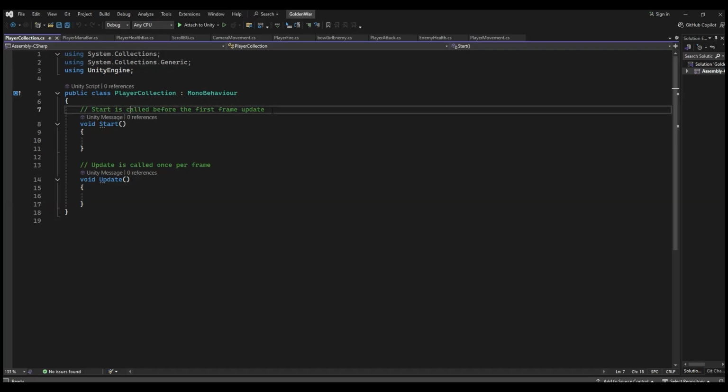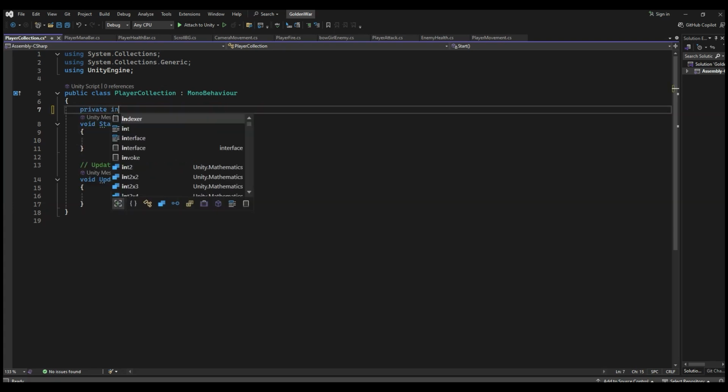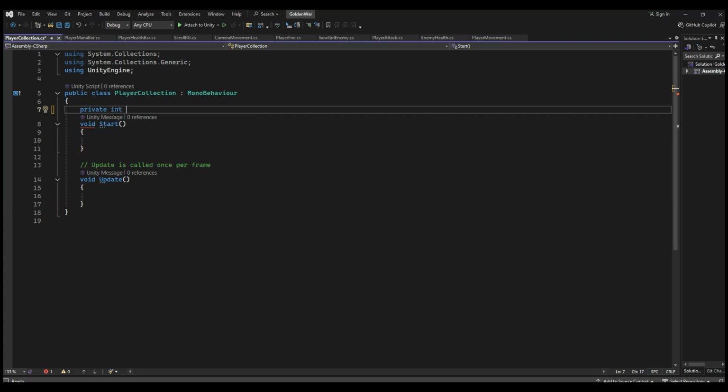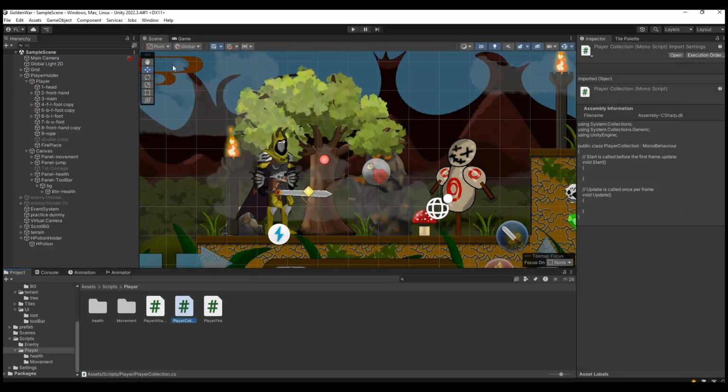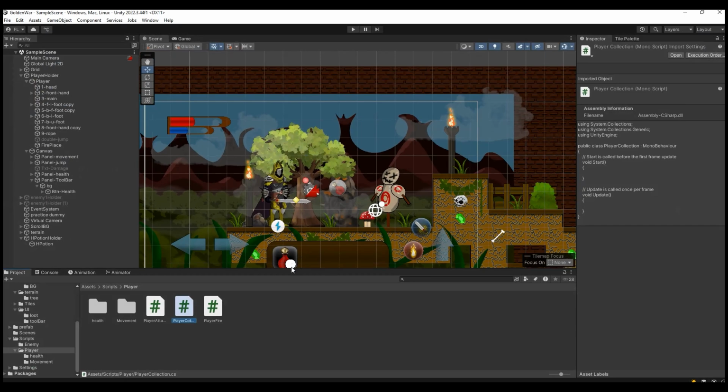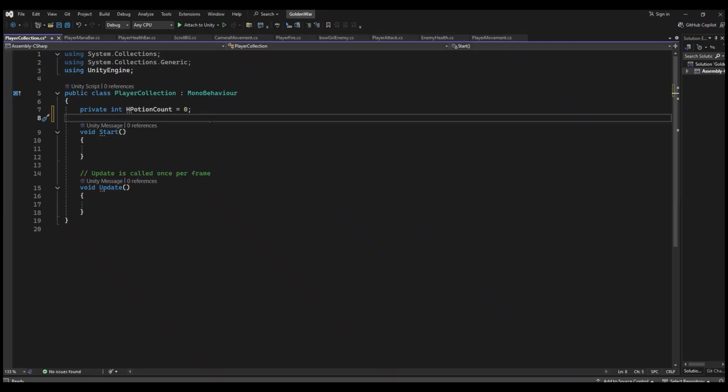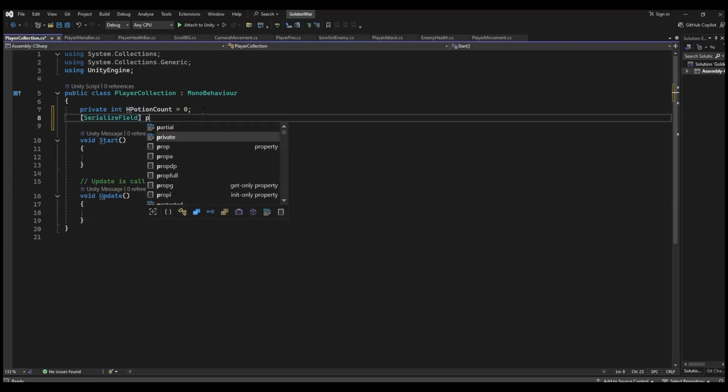The first thing that I want to do is to have something that would hold the number of the potions. Int edge potion number, or count. At first, yes, this is 0. And I also want to show that 0 in here. So I make a serializable field, private.